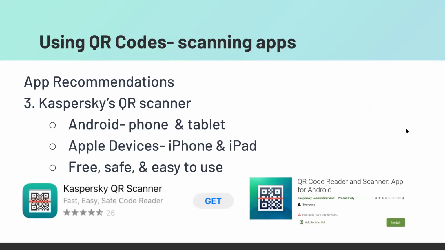The next recommendation is called Kaspersky's QR Scanner, and it can be used on both Android and Apple devices, for phones and tablets, or for an Apple device, iPhone and iPads. And it is free, safe, and easy to use. Below you can see the icon for the Apple version of the app, and then to the right you can see what it looks like in the Android store.